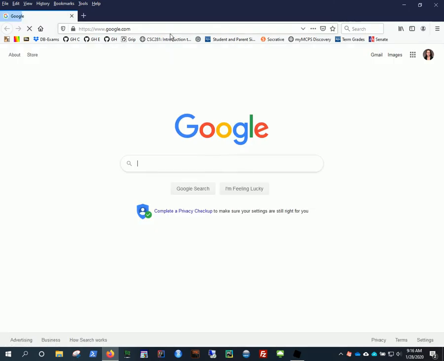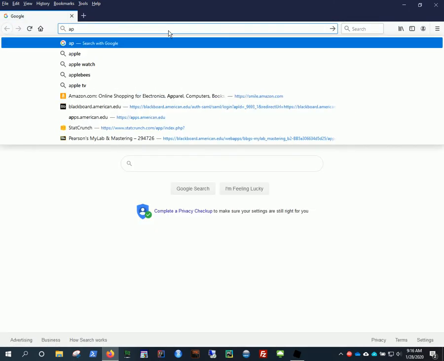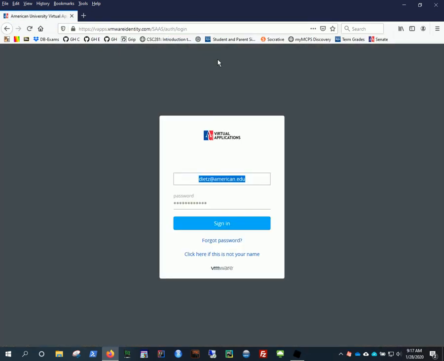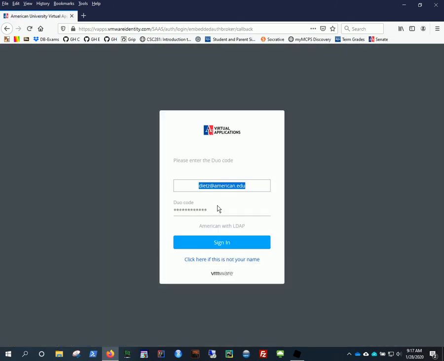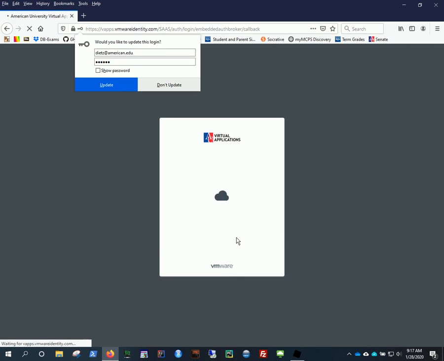So you're going to go to Apps, American EDU, and at this point you should have VMware Horizon working and Duo working. So first you put in your regular password, and then you should get a Duo request, and you're going to need a tablet or something. I'm looking on my phone for my Duo password. Get rid of these dots. Ask for a new password. In my case, I'm going to type it in. Okay.